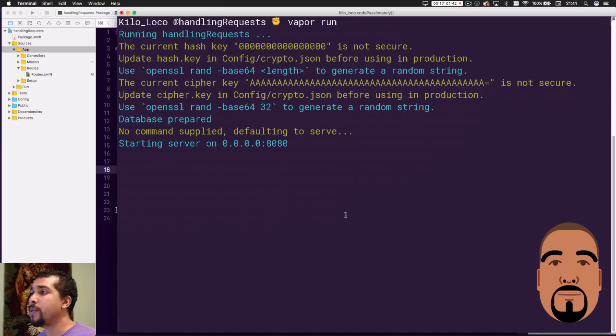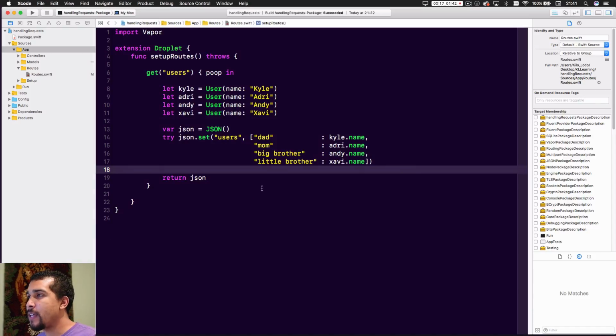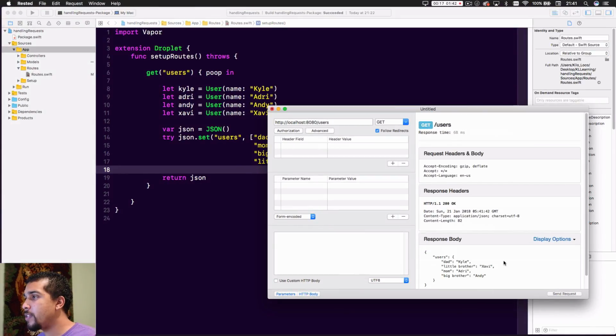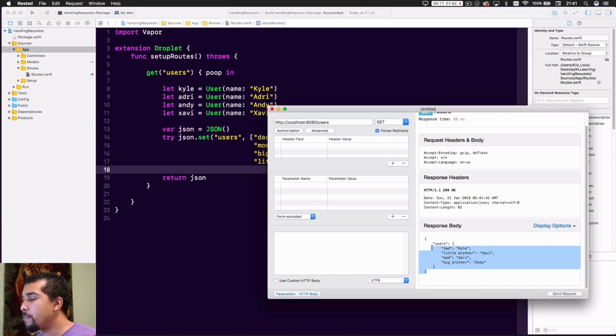All right, so here we go. Everything's running, and now if we go back over to Rested and we press send, as you can see, we get back our users, nested data. Key for dad is Kyle, little brother is Xavier, mom Adri, big brother Andy. So that's how you return JSON.